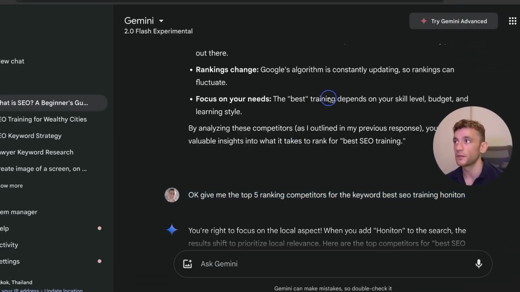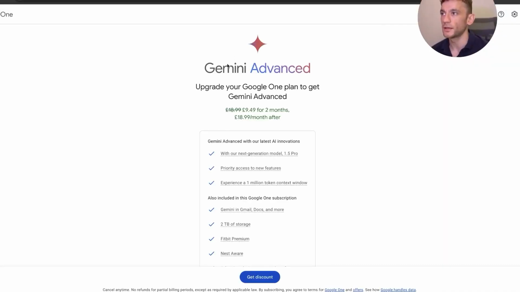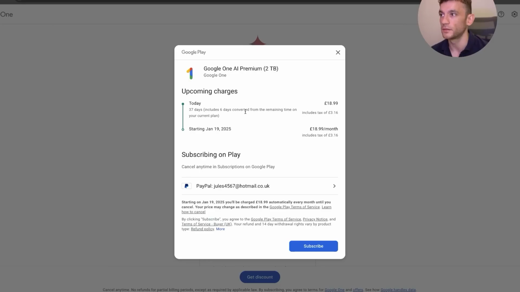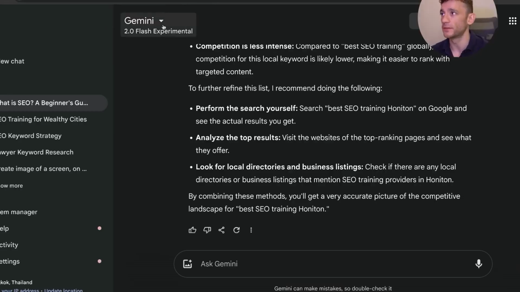So let's keep running through this. Let's see if Gemini Advanced is any better. We're going to upgrade right now. It says $9.49 for 2 months, then $18.99 after. We'll hit get discount. I think we've tested the full limitations of Gemini 2.0 Flash for free, and let's go to Gemini Advanced.